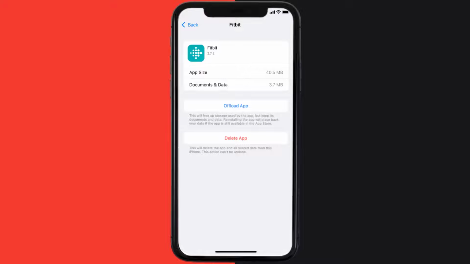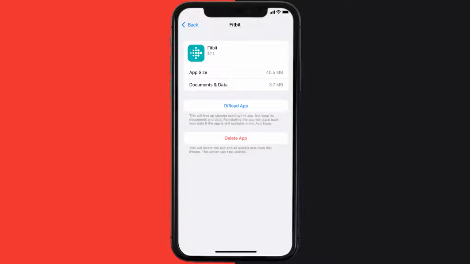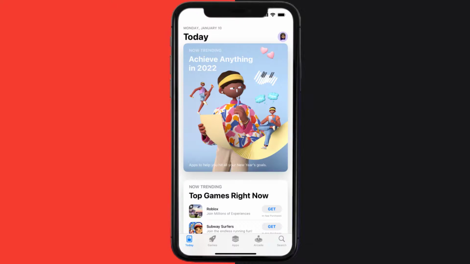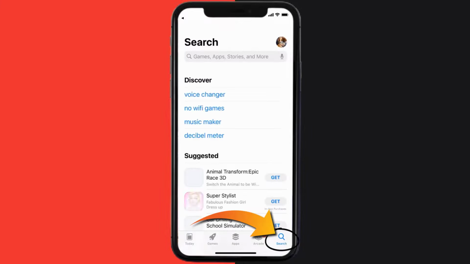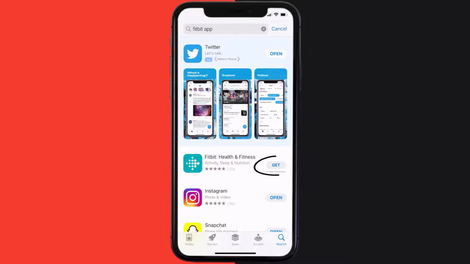This should fix the issue, but if it doesn't, then you need to completely reinstall the app. Follow the on-screen instructions to navigate all the way to the app page. Once you're on this screen, tap on Delete App to uninstall the app from your device. Once uninstalled, you need to open up App Store and then search for the Fitbit mobile app right over here in the search bar, and then click on this Get button to install it back on your device.